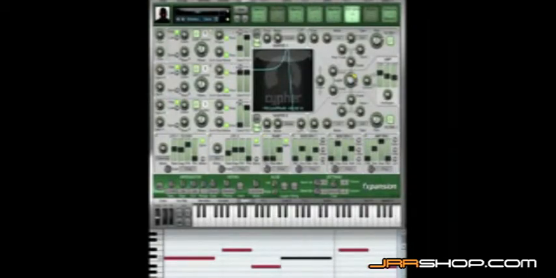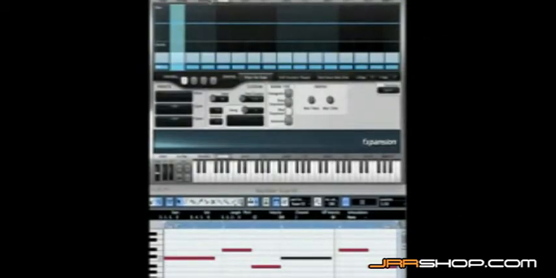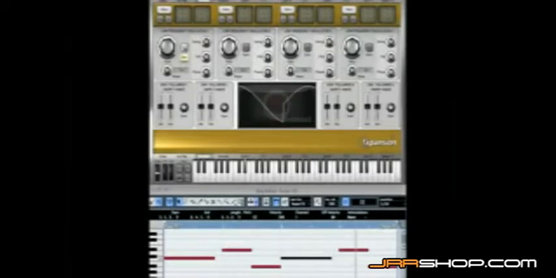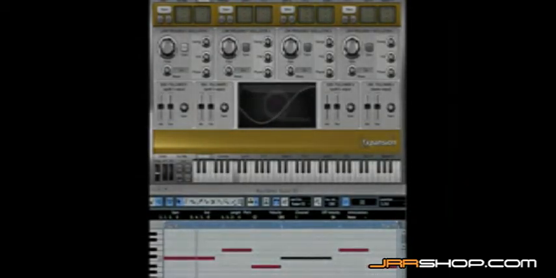So we're getting an almost random filter modulation, although of course we can do all sorts of things like syncing in order to make it a bit more regular. And that's the sample and hold modulation sources.